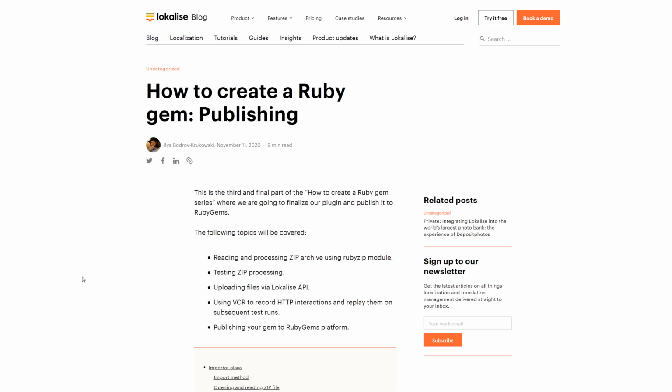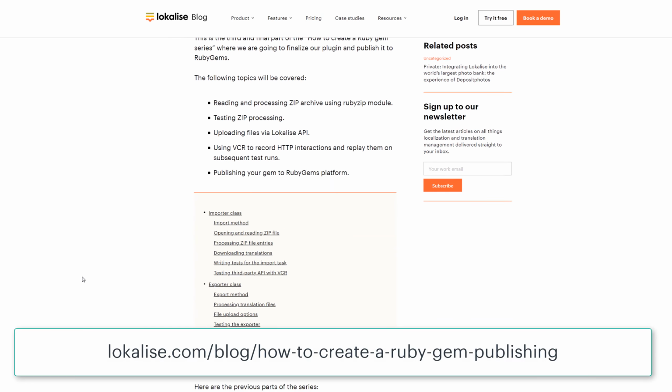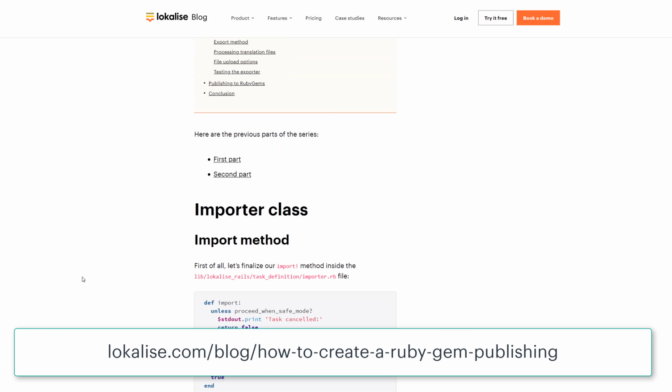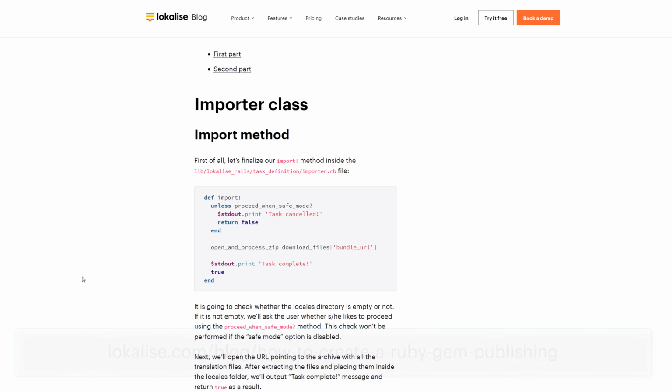Great job. Once again, don't forget that a textual version is available at the Lokalise blog. So we have discussed how to create a RubyGem from scratch, how to add all the configuration, how to introduce a testing suite, and how to deploy this gem to the RubyGems platform.